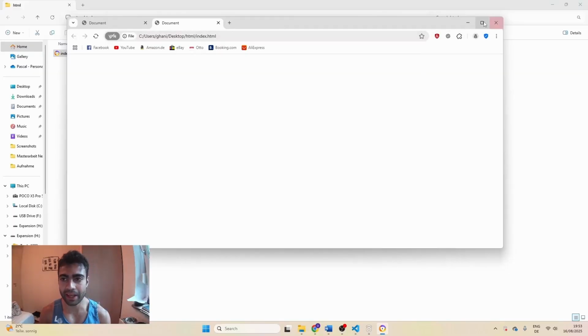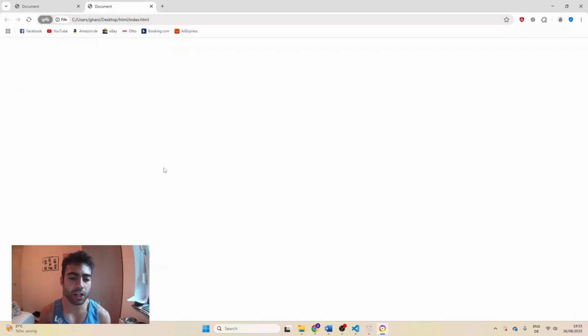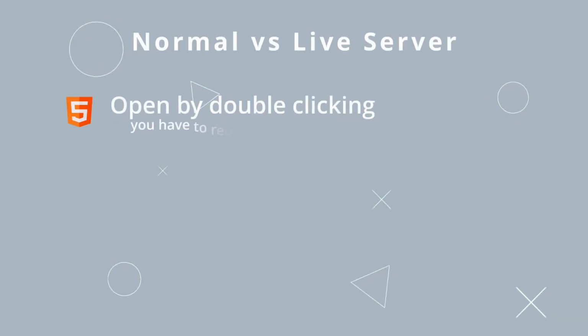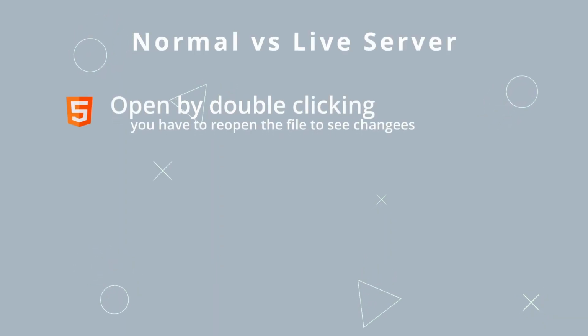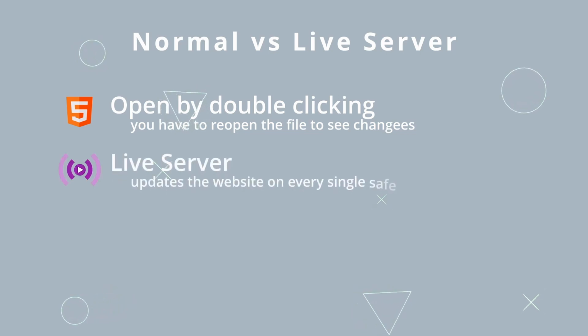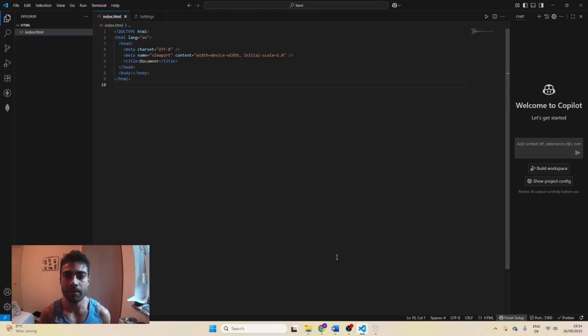We'll open it up in the browser, and you can see we also have our index.html file right here. But the difference between opening the index file manually and opening it with the live server is that the live server will make sure that every time you save your file, all of the changes will be displayed live on the website, which obviously makes development a lot easier since you don't have to reopen your website every time you make a single change.